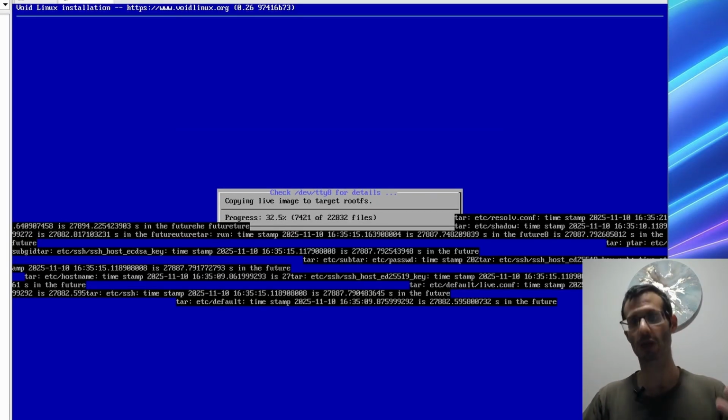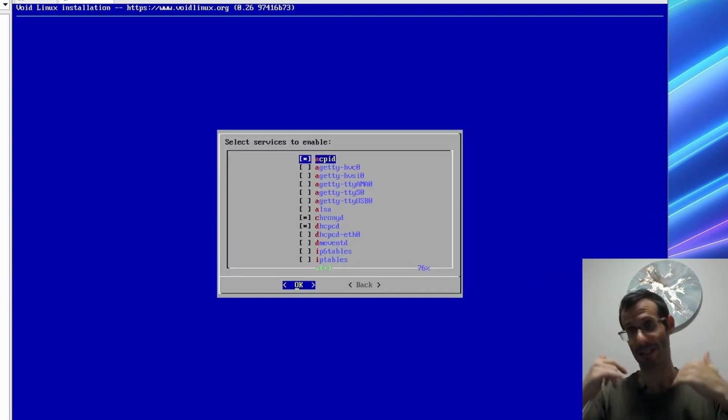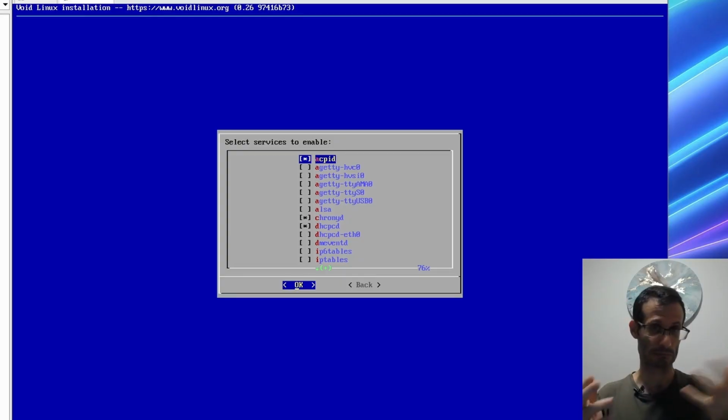And now the installation of Void Linux is actually taking place. This is a long process. It will take some time. I'll be back when it's done. Okay, so I'm back, and actually it didn't take as long as I thought it would. It only took about 2 minutes or so.